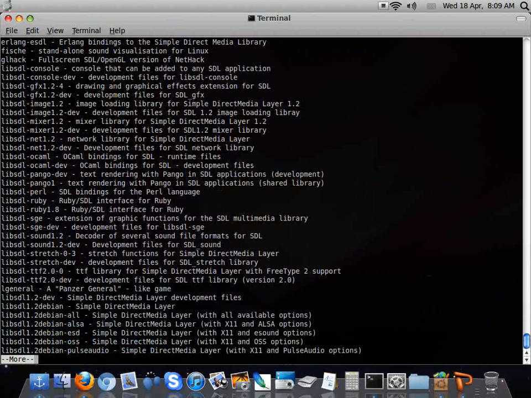So I put a pipe after and more so that we can see things. Now you can see here how there's libSDL image. It was one of the required files. Well, there's also libSDL image-dev, and this is really the one that you want, not the libSDL image. You want the stuff that's libSDL dev, whatever dev. Same thing with the mixer here.